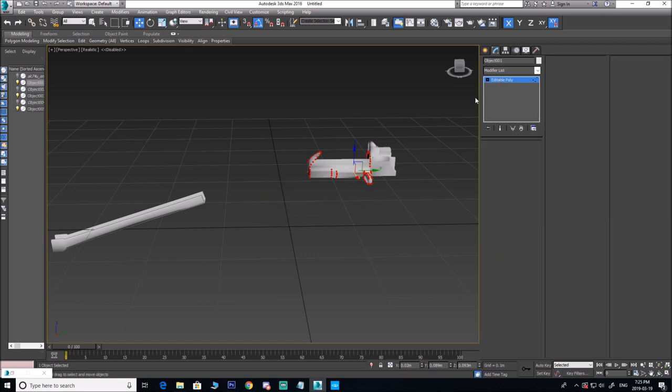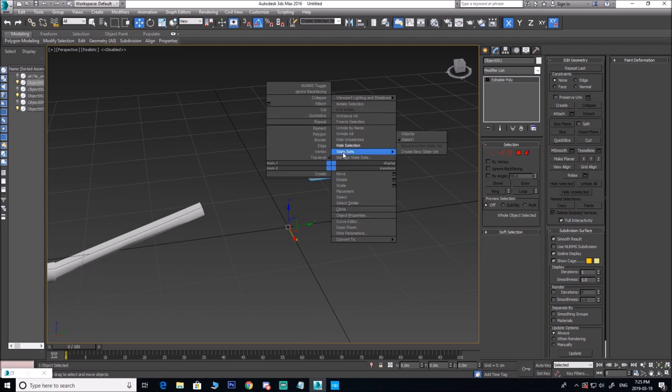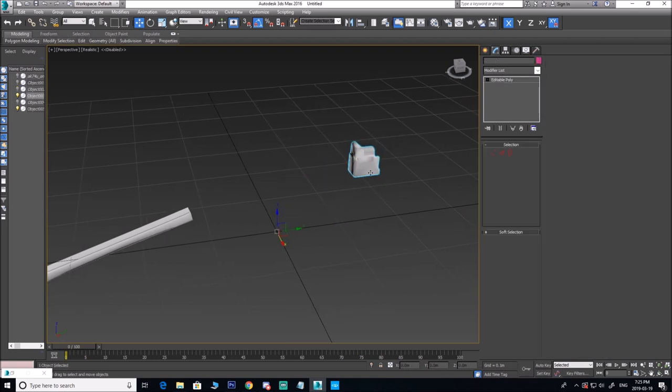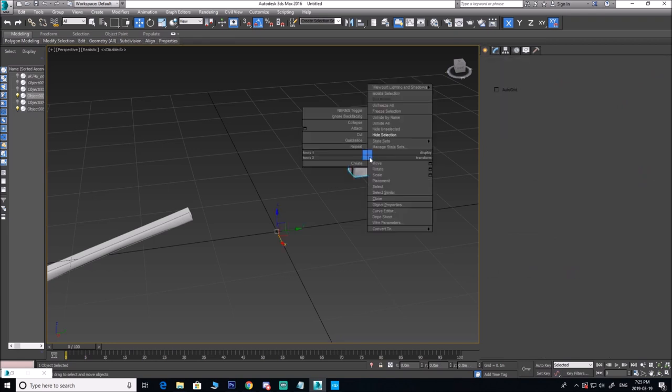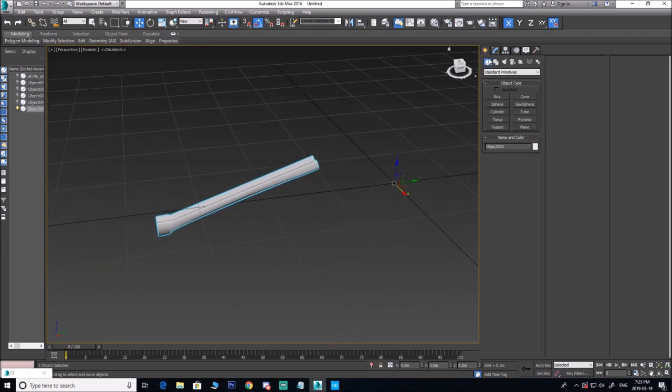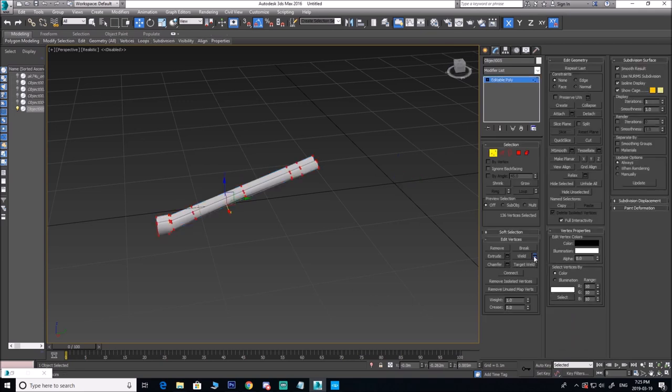Some of them might not need to be rewelded. The first one needed it. Those ones, it didn't do anything. I'm just making sure that there's not two vertices on top of each other. Hide. And this one. Weld.